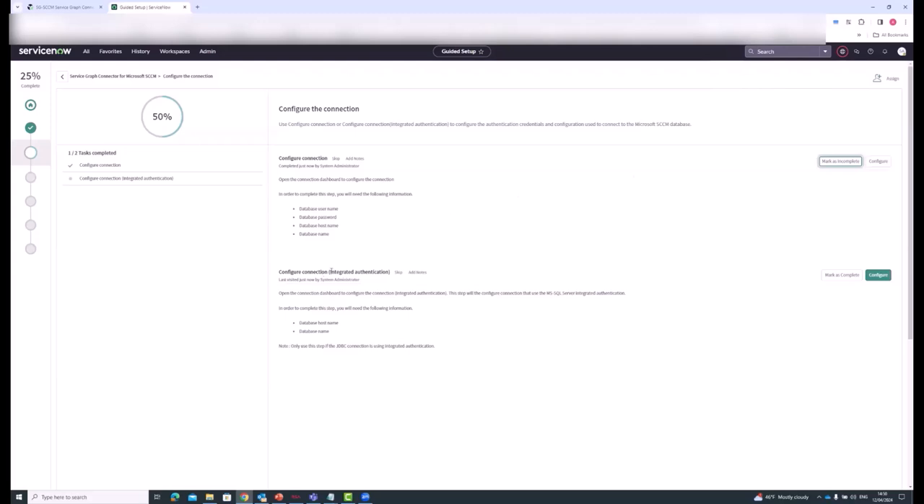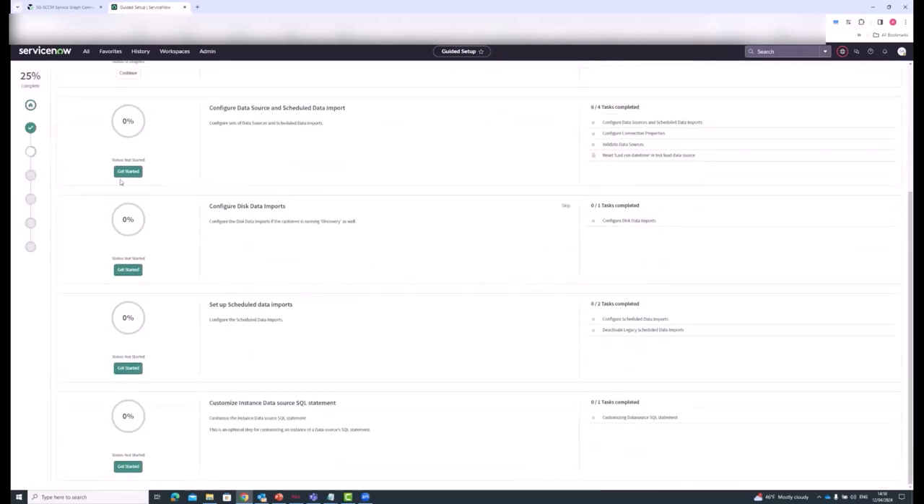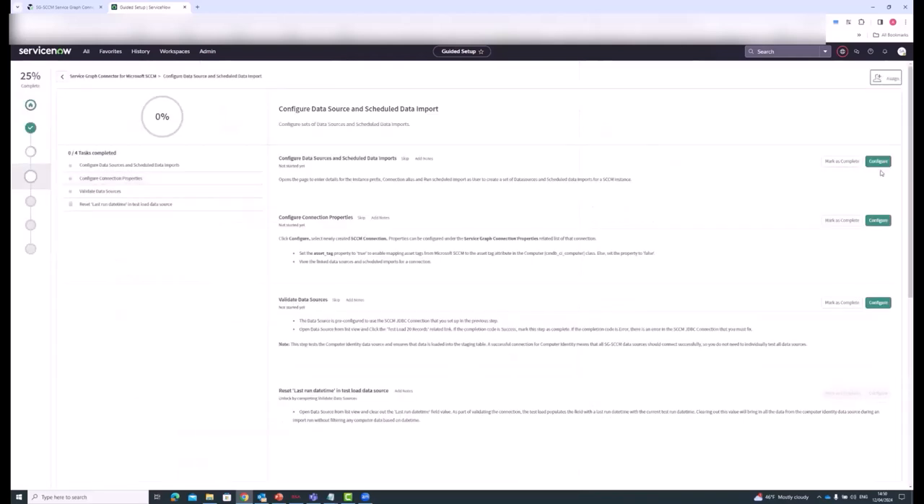This step is just if you use integrated authentication. We're not in our case, so I'm not going to be doing that. Then you go down to the next step, this is where you configure your data source and schedule data imports. And just click on the first step here.